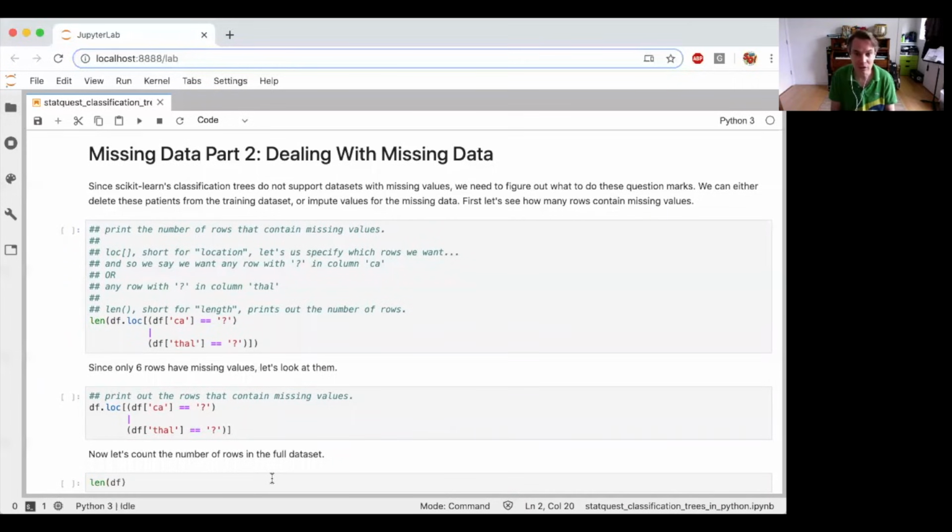Since scikit-learn's classification trees do not support data sets with missing values, we need to figure out what to do with these question marks. We can either delete these patients from the training data set or impute values for the missing data. So first, we're going to see how many rows contain missing values.